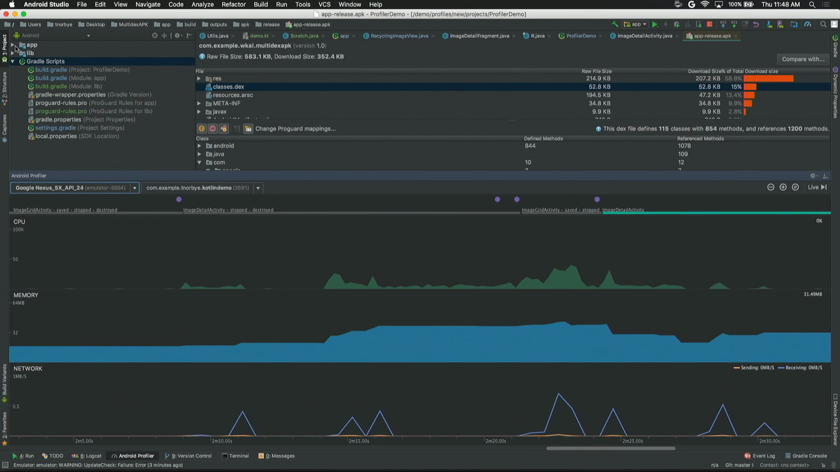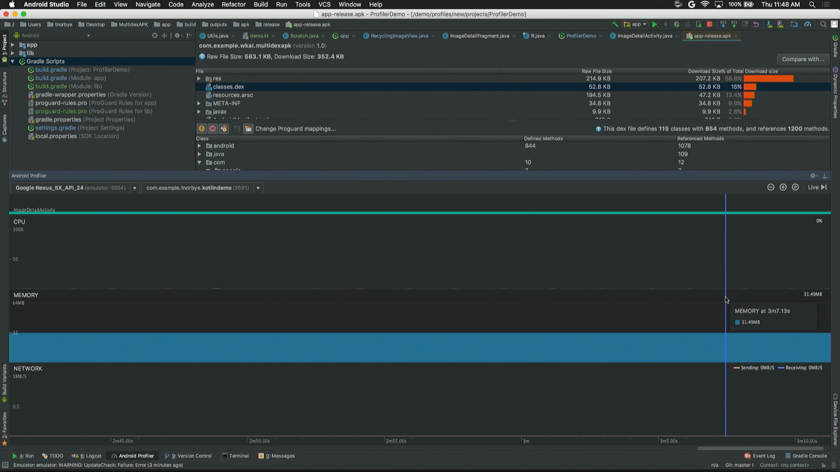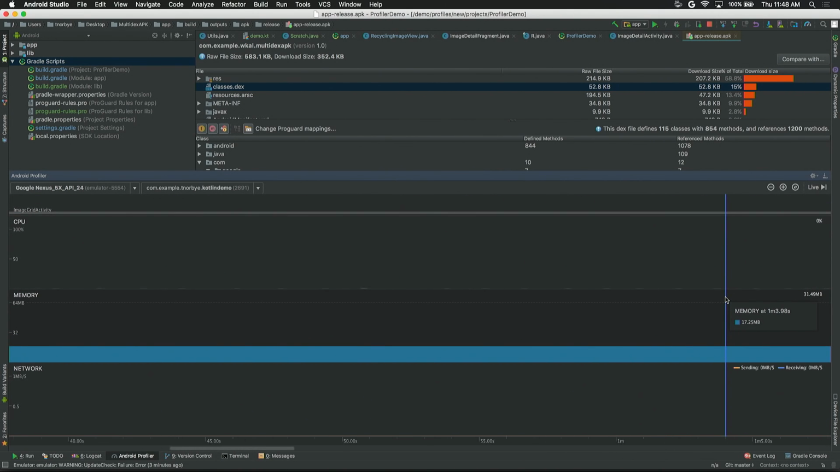And last but not least, we have the network profiler. So again, I'm going to go live. So I just want to reiterate this point about this timeline keeping all data. I think I was told about 5 megabytes per hour is what this costs.